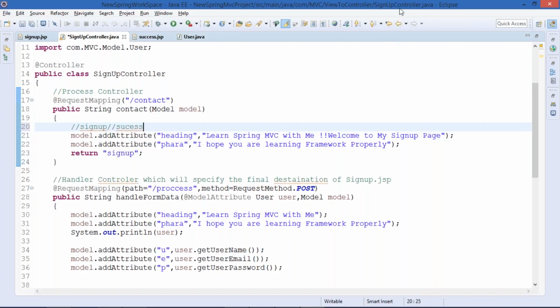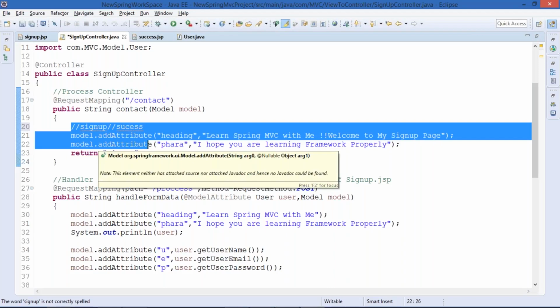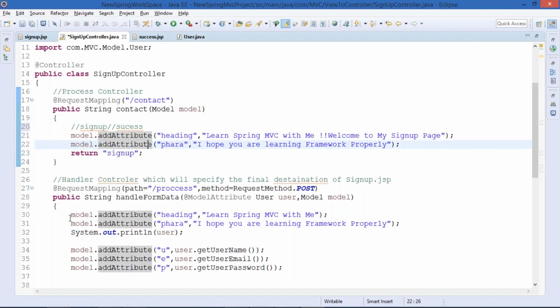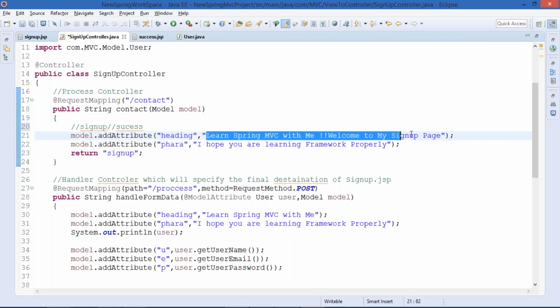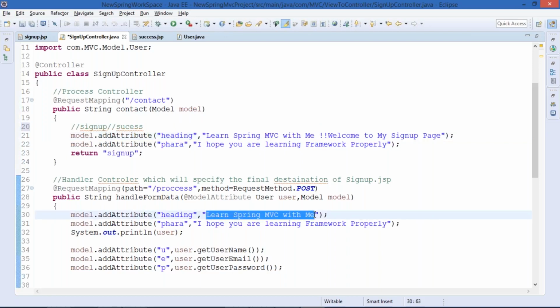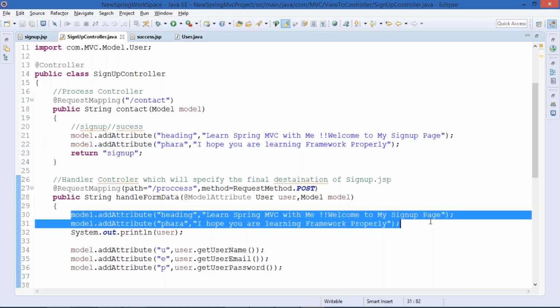So you can see, guys, I have used the same line of code in this controller, as well as I have used the same line of code in this second controller, in this handler as well. I don't want to write the same line of code twice. I don't want to write here also and there also.